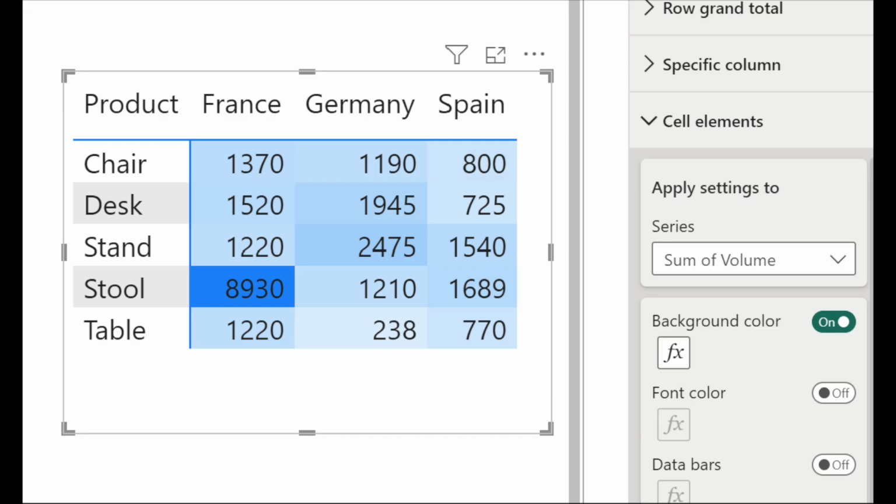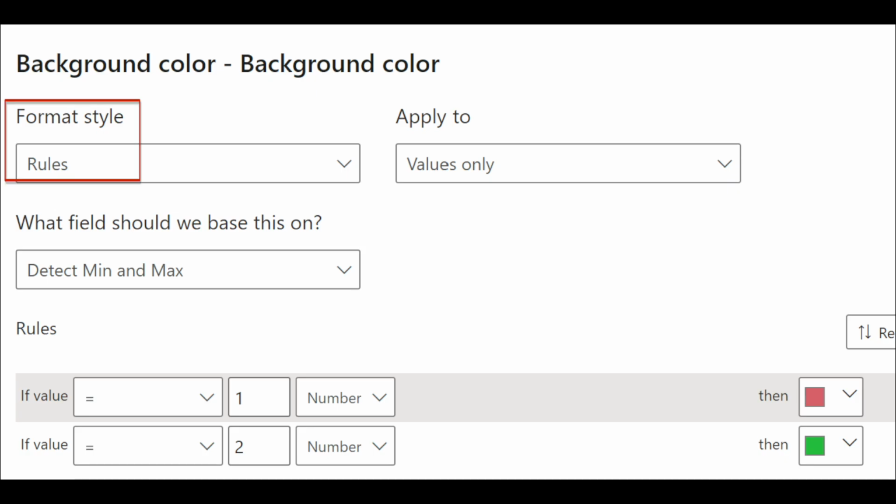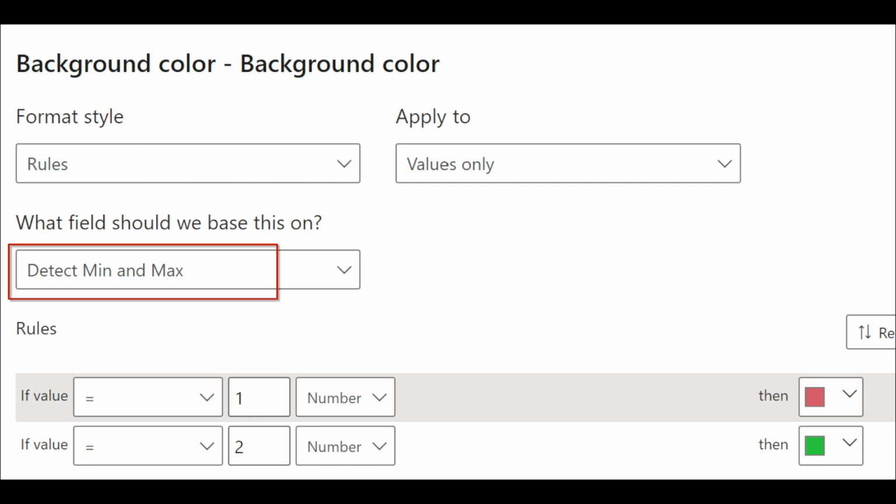And now we need to change the background color. First, go to Cell Elements, turn on background color, and then select that FX icon. And in the pop-out window, select Rules for the format style, and select the measure we created for detecting min and max. And we're going to set up the rules.